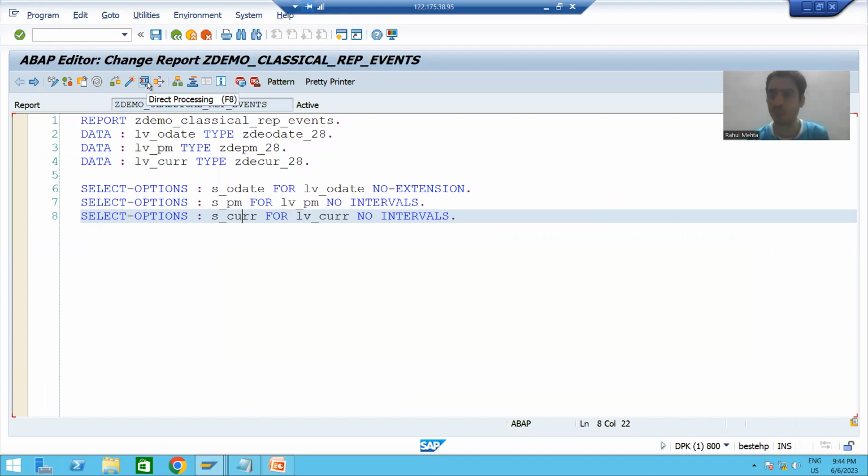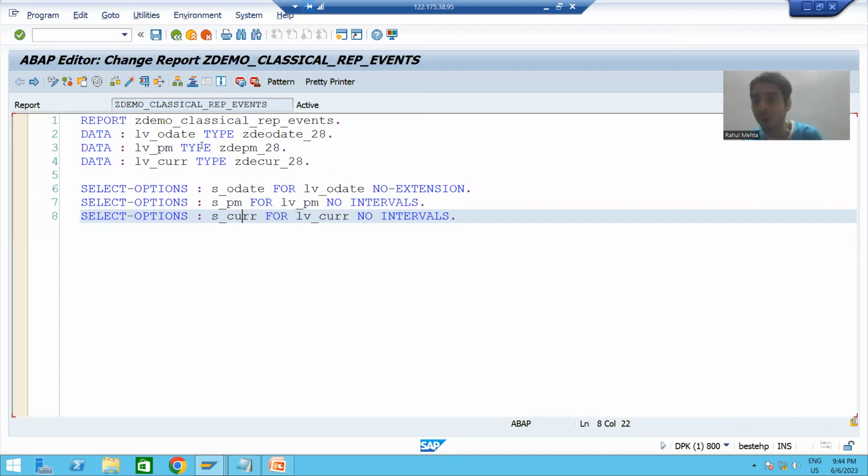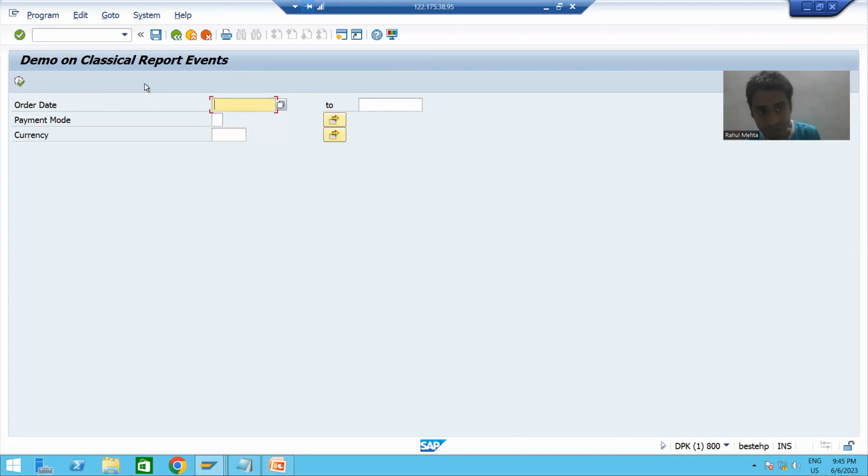Suppose I am running this program. Whenever I run this program, this is my selection screen or input screen. Before the selection screen appears, which event is called? The initialization event is called. So whenever I click this button, firstly the initialization event will trigger, and then after that, my selection screen or input screen will come.